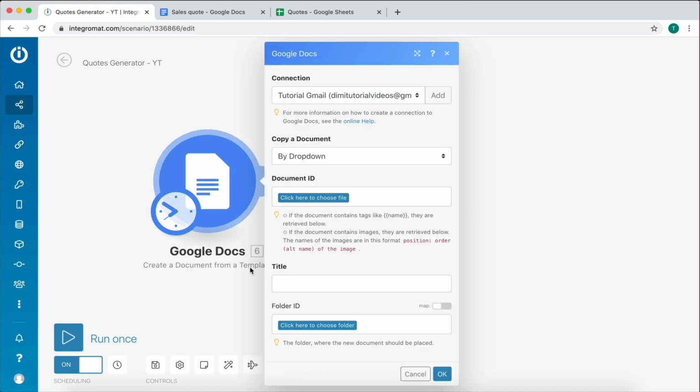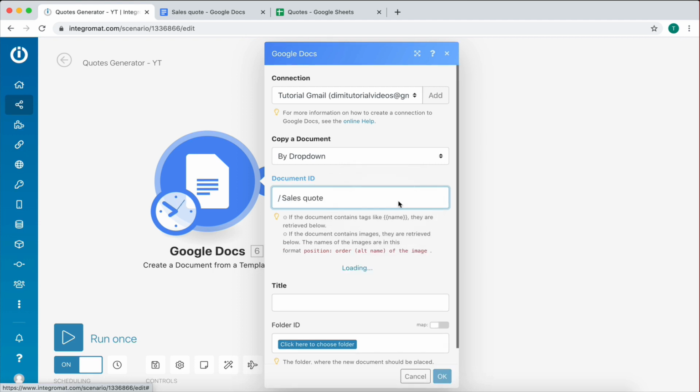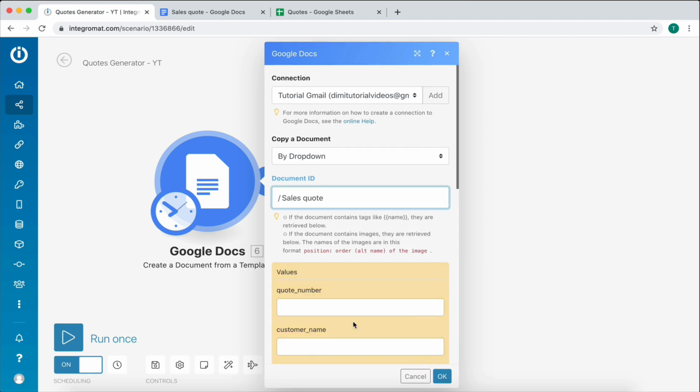So I'm gonna click that, I'm gonna select that. And then the first thing you wanna do is create a connection with your Google account. So you would go to add, and then you would follow the steps in order to basically connect your Google account with Integromat. And then document ID, I would click here, and this will automatically find all the documents I have, and you would select the document that you wanna use as your template. In this case, mine is called Sales Quote.